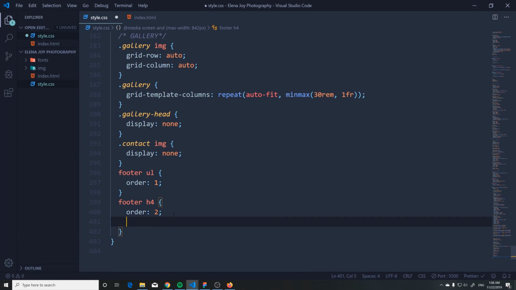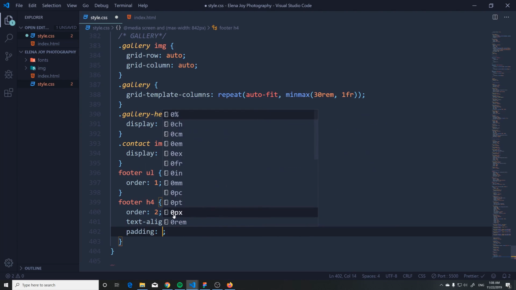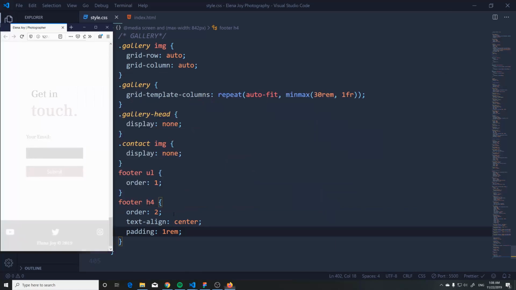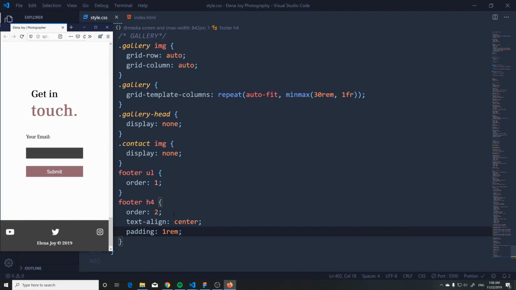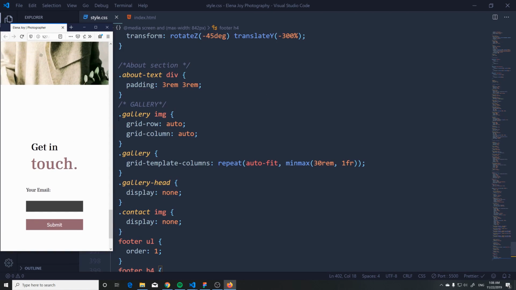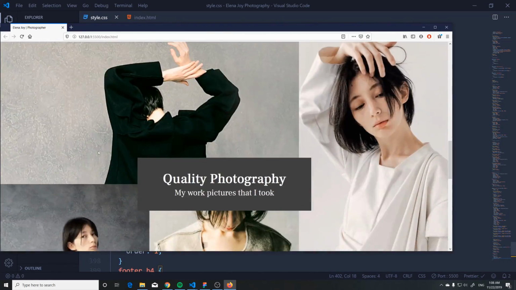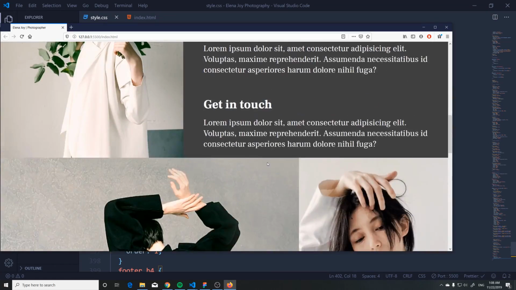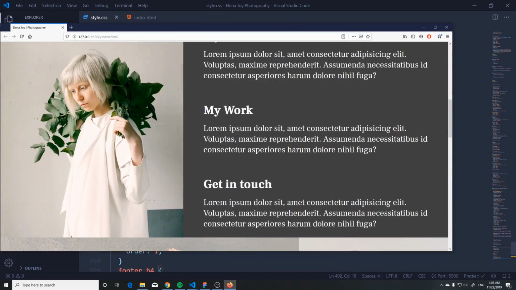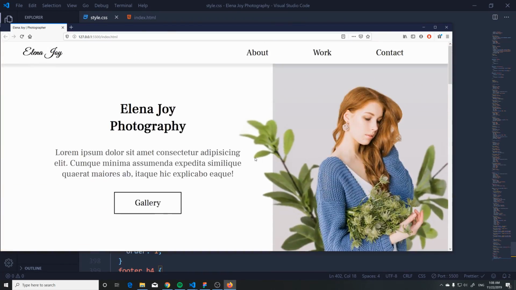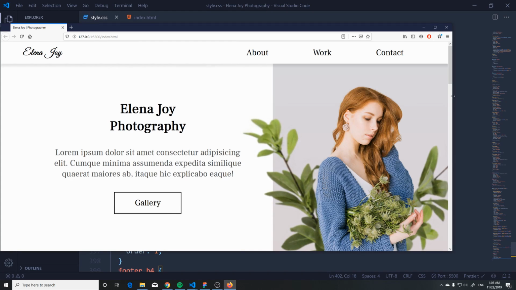And for this one, a text align of center, I think we'll do just fine. And just a small amount of padding, 1 rem. There we go. And that's it. We have successfully created a full-on responsive website with CSS grid, with a bunch of text, with everything that you want. There we go. And some cool animations.